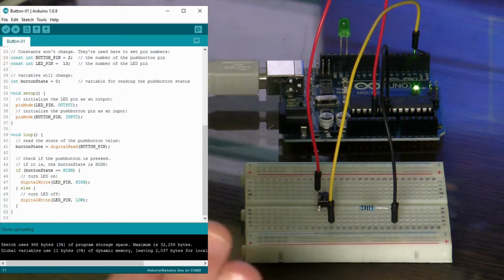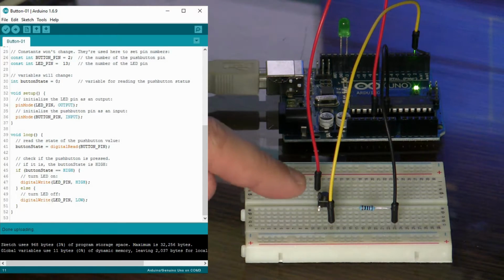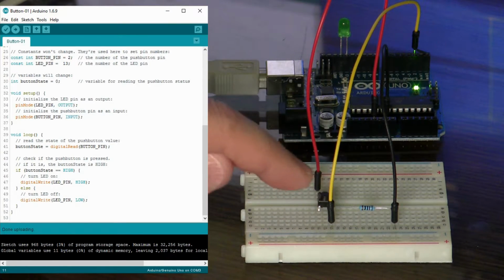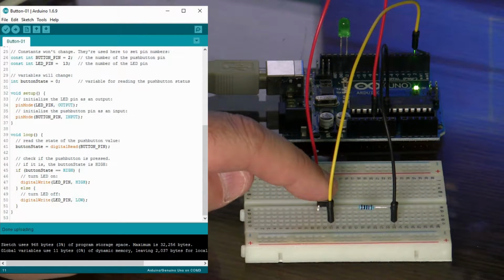So I've got the Uno plugged in, everything's wired up, and I've taken the liberty of already uploading the software. So here comes the moment of truth. Will the button light up? Will it light up the LED? And it does. Yay! Alright, it's a little underwhelming, but that's what it's supposed to do.